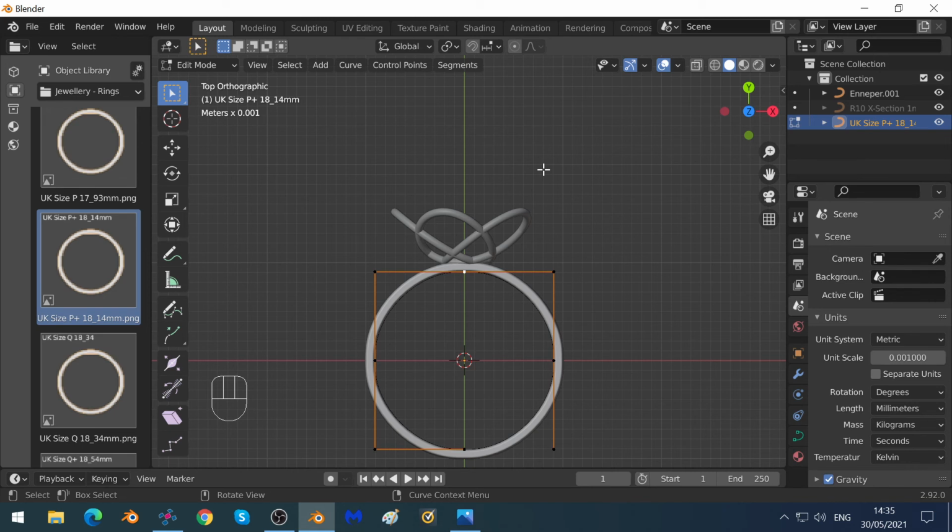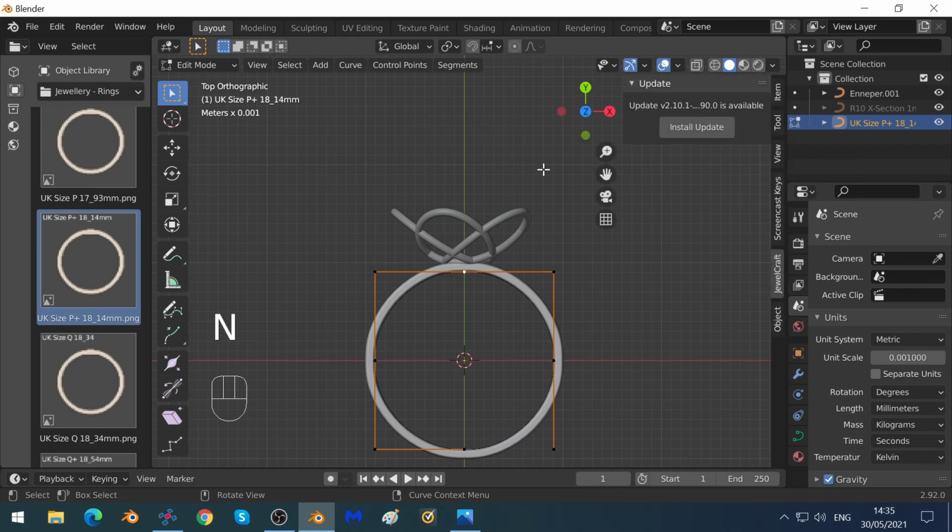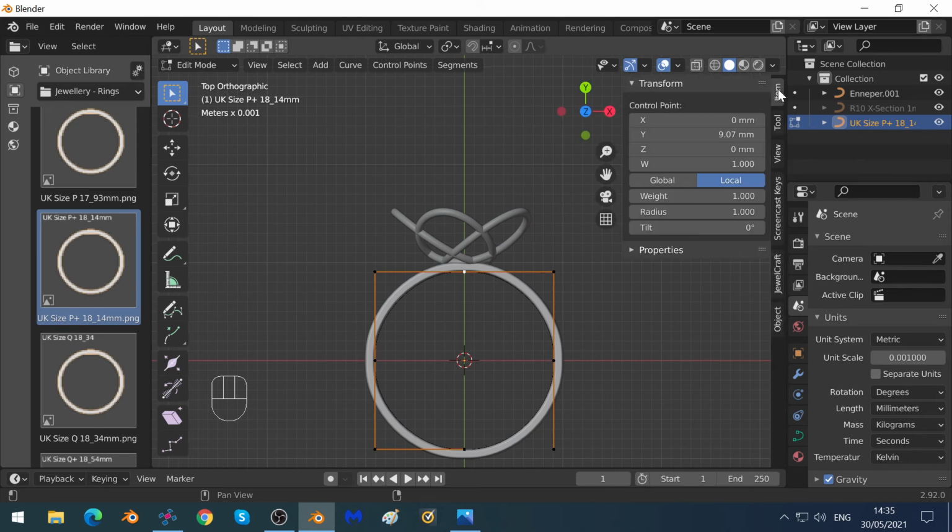And with the cursor in the middle of the screen, if I press the N key on the keyboard and go to Item, now if this isn't open, open up the transform property, and there's this value here called radius. Now if I click in there, and if I type 1.5, notice the top of the ring thickens up. If I click in again, if I type 2, it will thicken up some more.